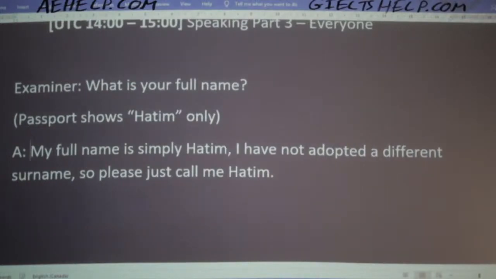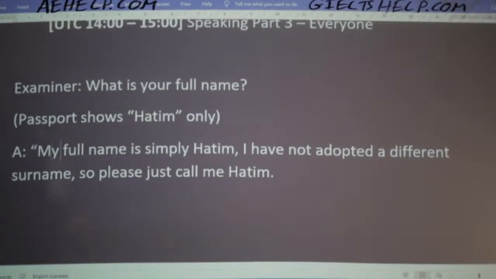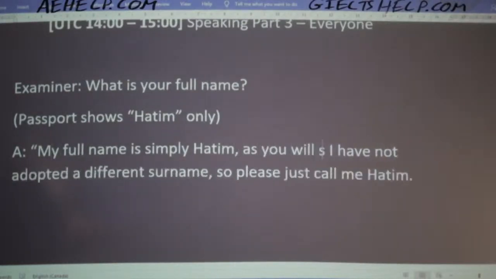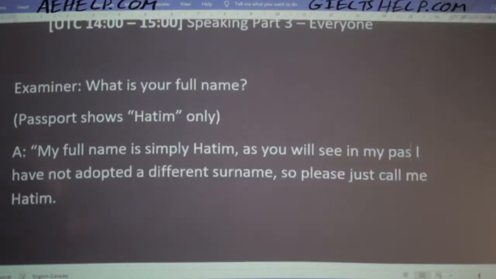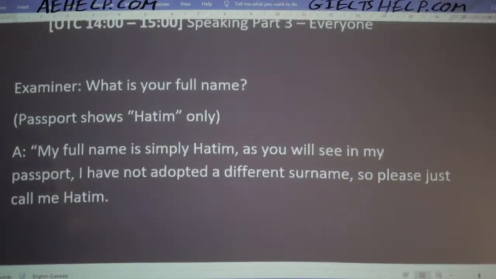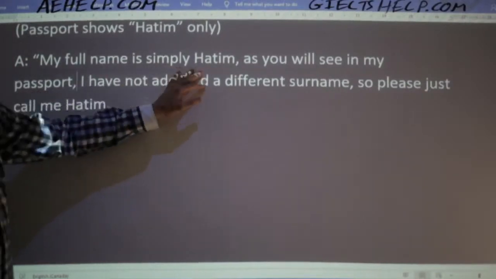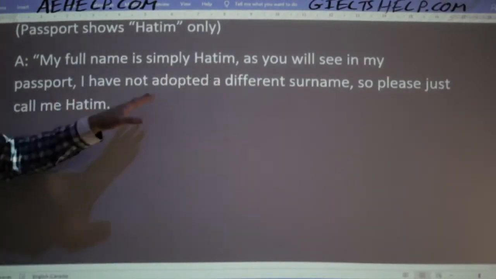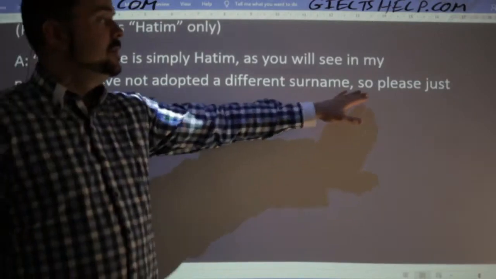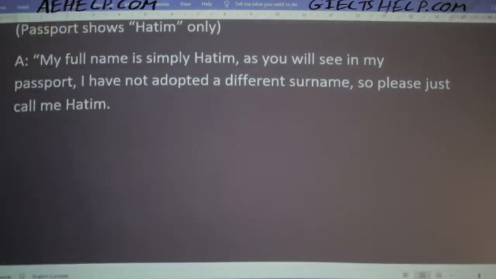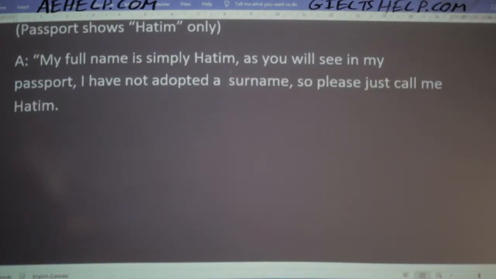Okay. So I would say this, Hatim, if I were you, because it is quite unique and some examiners might be a little bit surprised. So I would definitely be very clear, and I would say something like, my full name is simply Hatim, as you will see in my passport. I have not adopted a different surname. Or even instead of different, I would say an additional.